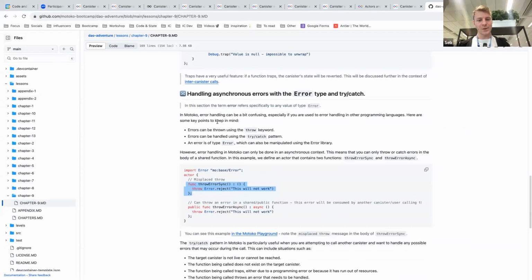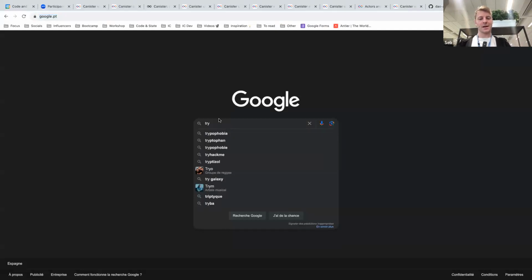So in Motoko, error handling can be a bit confusing, especially if you are used to error handling in other programming languages. Errors can be thrown using the throw keyword. Errors can be handled using try catch. An error is of type Error, so there is actually an Error library.